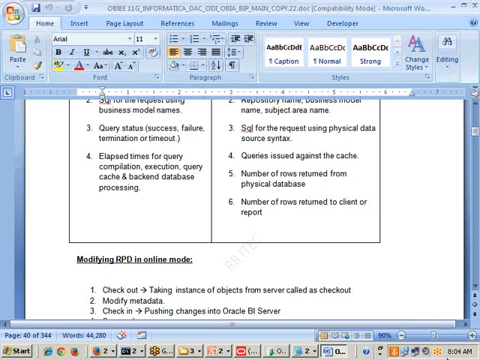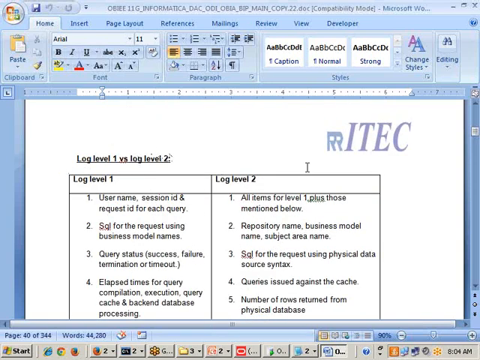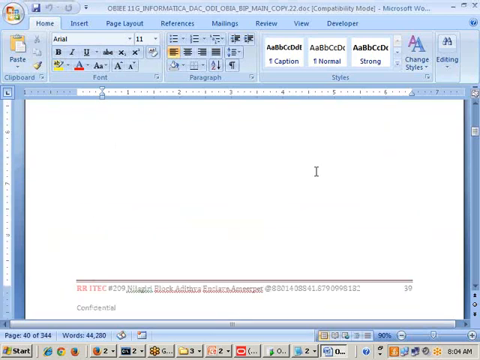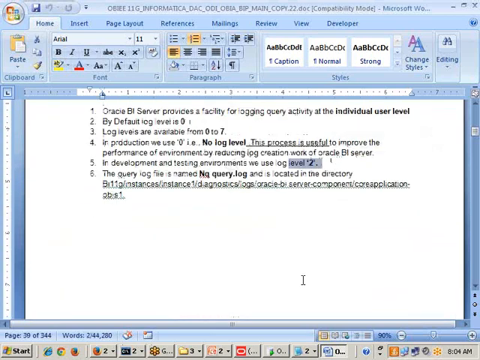But no one is going to ask in the questions about the log level 2 and log level 3 difference. Everyone is interested in log level 1 versus log level 2. In development and testing environments, we use log level equal to 2. In production environments, we use log level equal to 0, to improve performance. That is the conclusion.